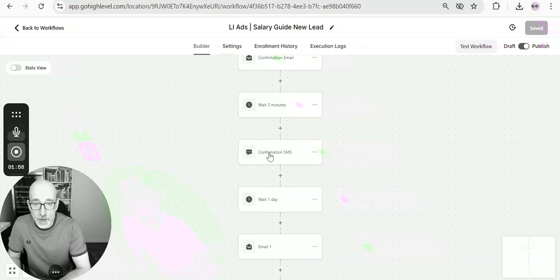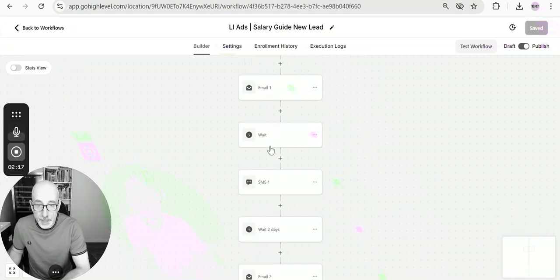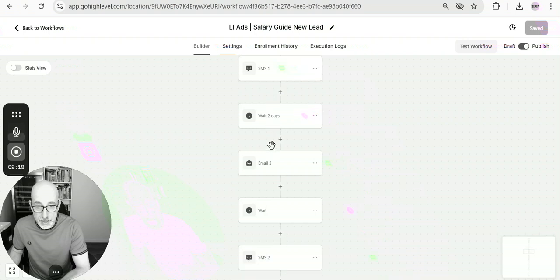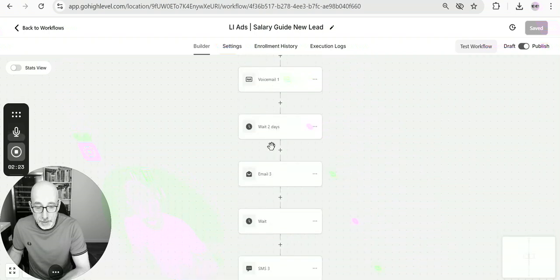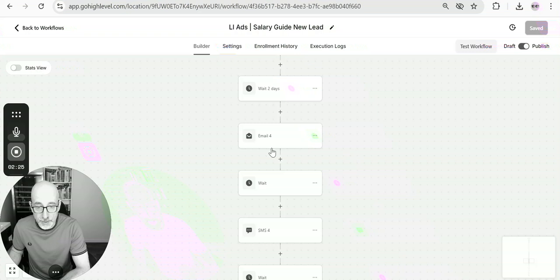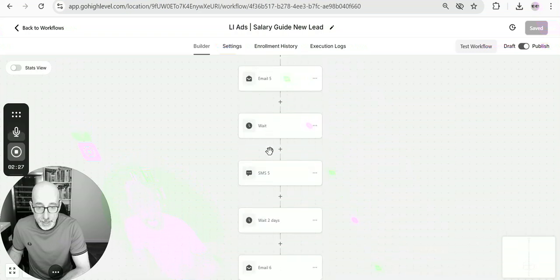SMS rates are a lot higher in open rates than email these days, so it's good practice to potentially do both, so you're hitting the person in probably their best communication method. They might completely ignore the email but respond to SMS, or it might be the other way around. And then you can see here, wait a day, email, another SMS, wait again, and slowly build that up over the course of roughly a week with that sort of campaign.